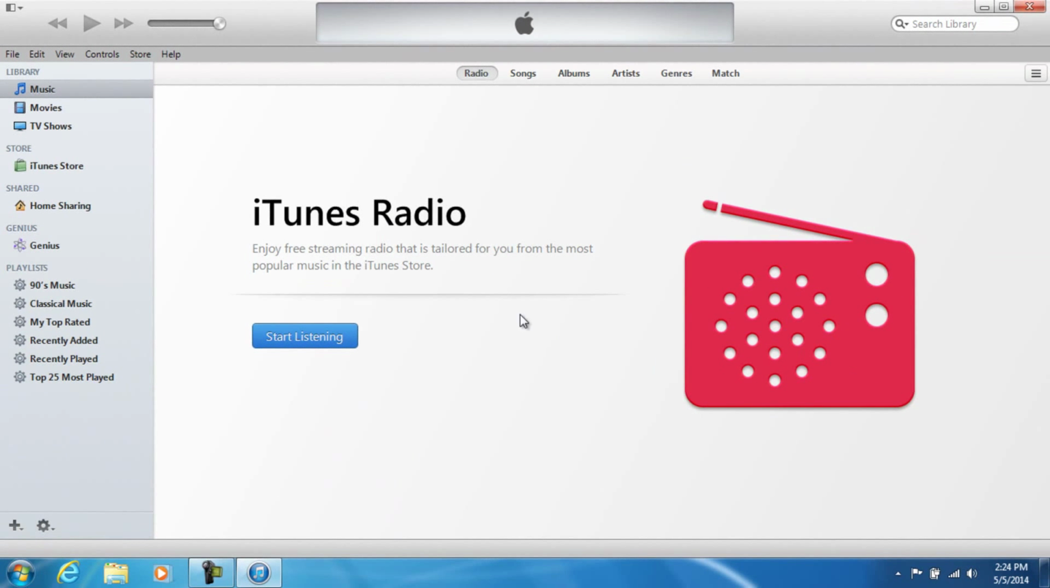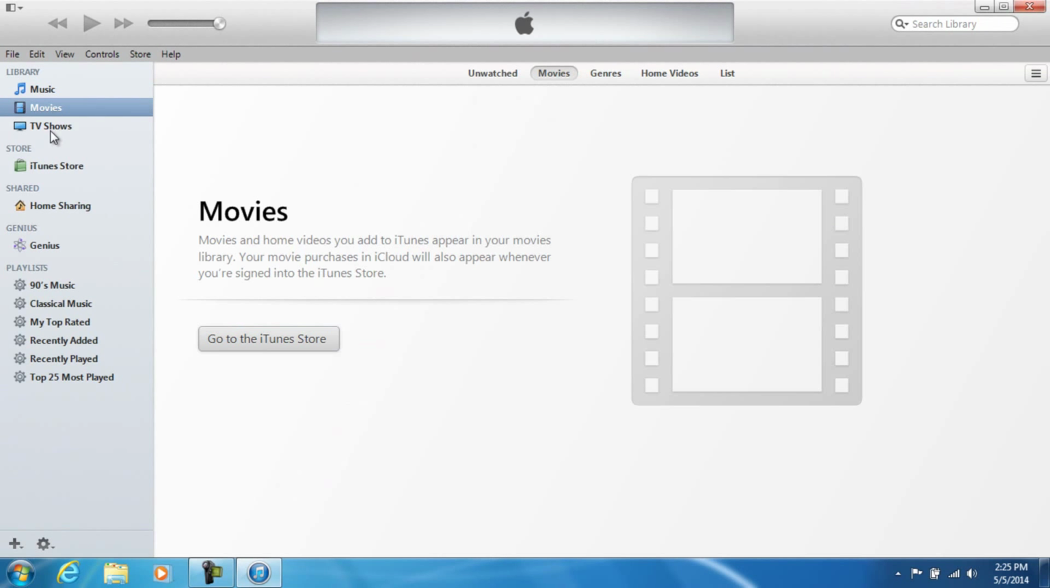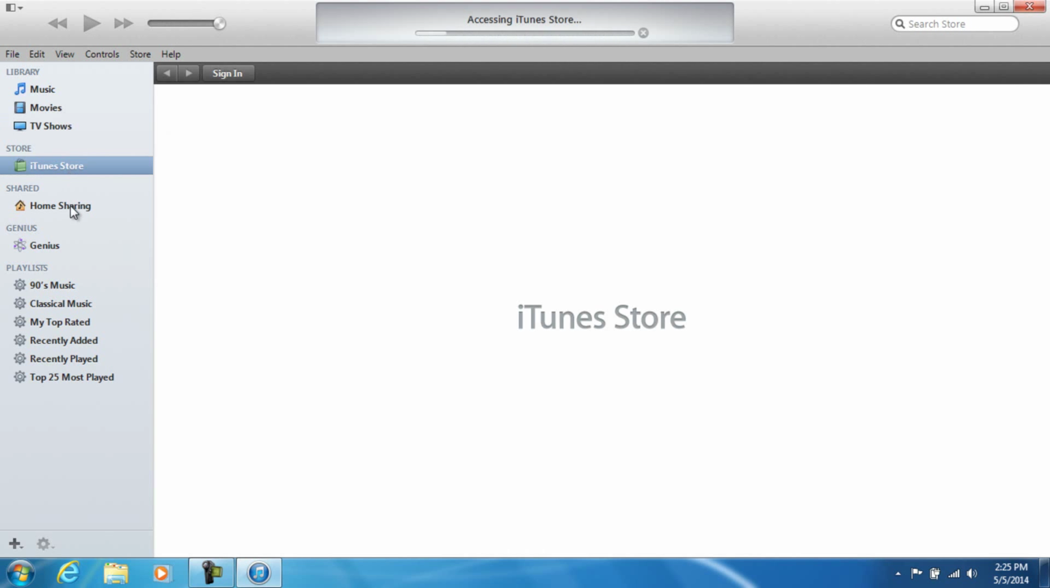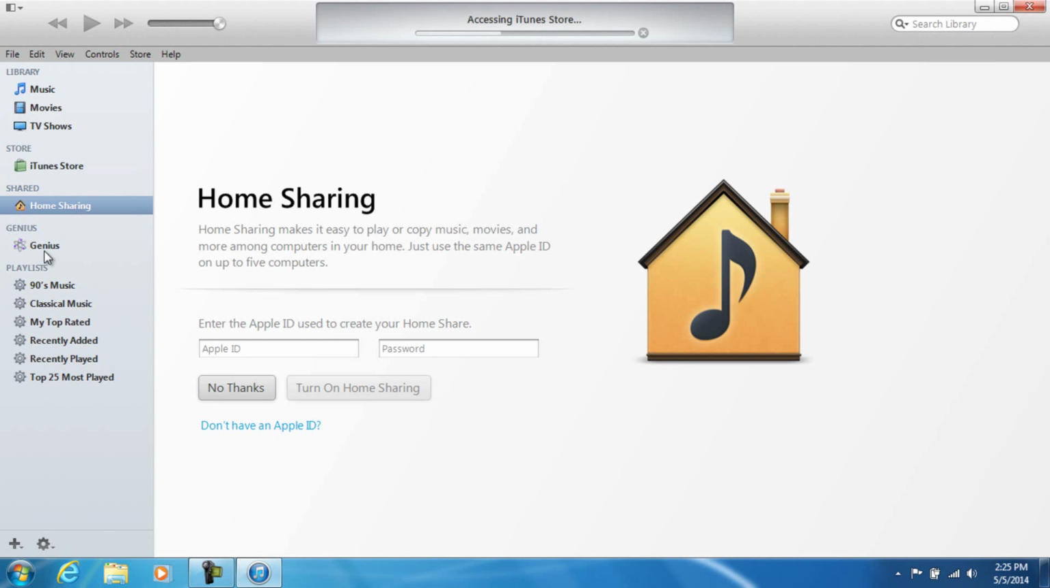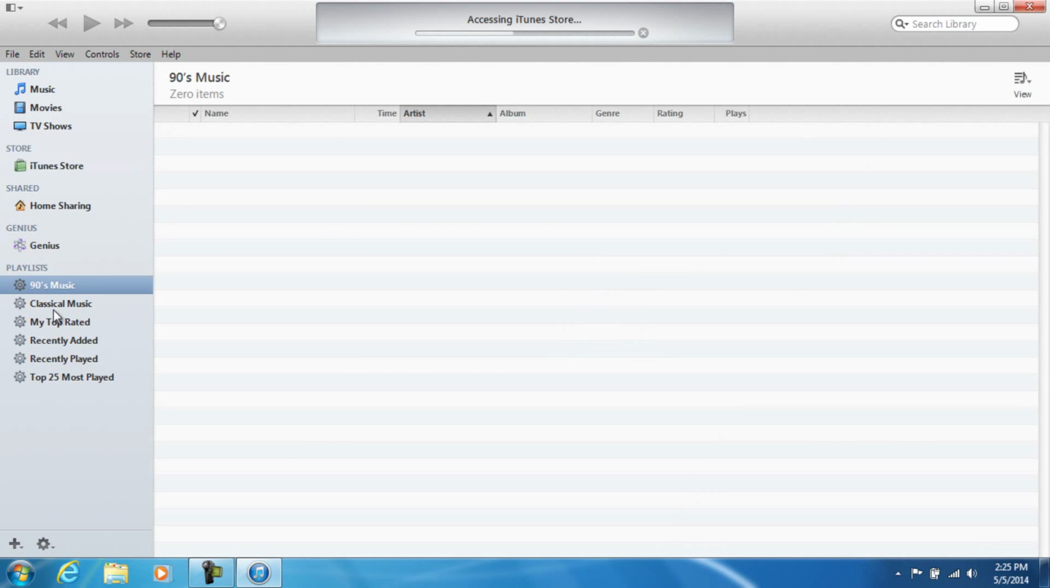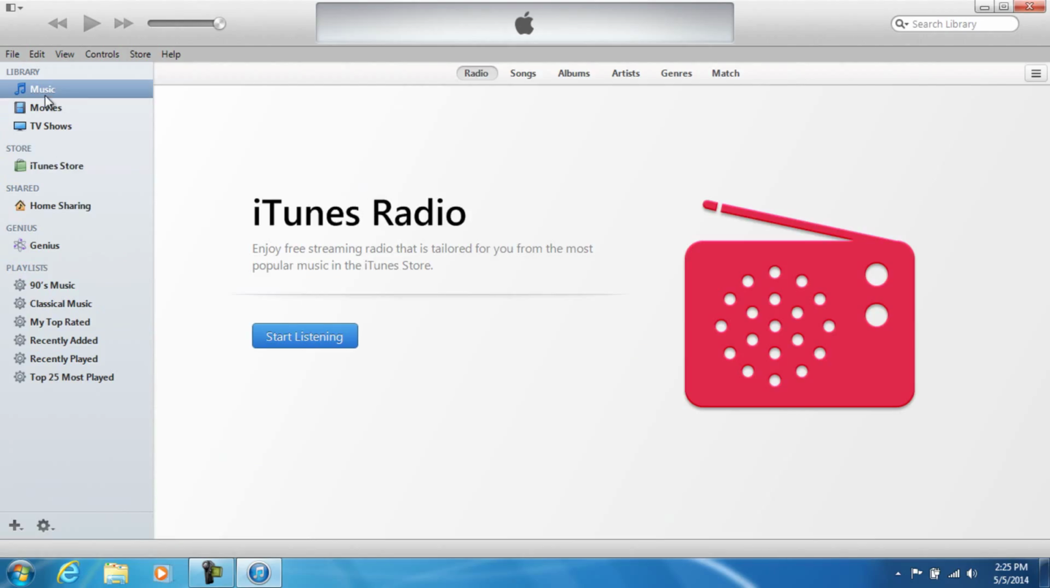All right. Now it's looking more like the old school iTunes. Because now the music library is right here, movies are on here, TV shows, iTunes store. Everything is right here on the side. All your playlists are here on the bottom. All your top rated stuff. It's pretty cool. Takes me back to 7th grade whenever I would use iTunes a lot for my stuff.